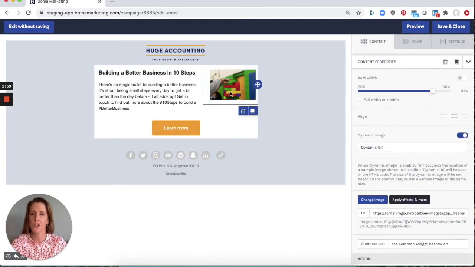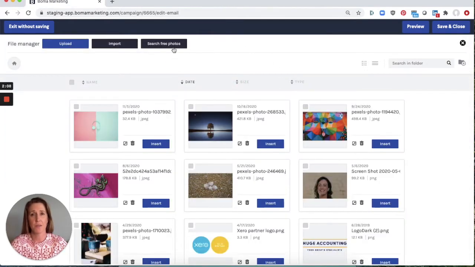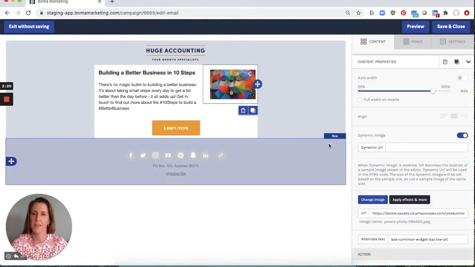Click on the image to bring up the option to change it. Search from our free image library. There's over 1.7 million images here, or upload your own. Here in the file manager is images that you've used recently, so I'll just insert that one. And there we have it.